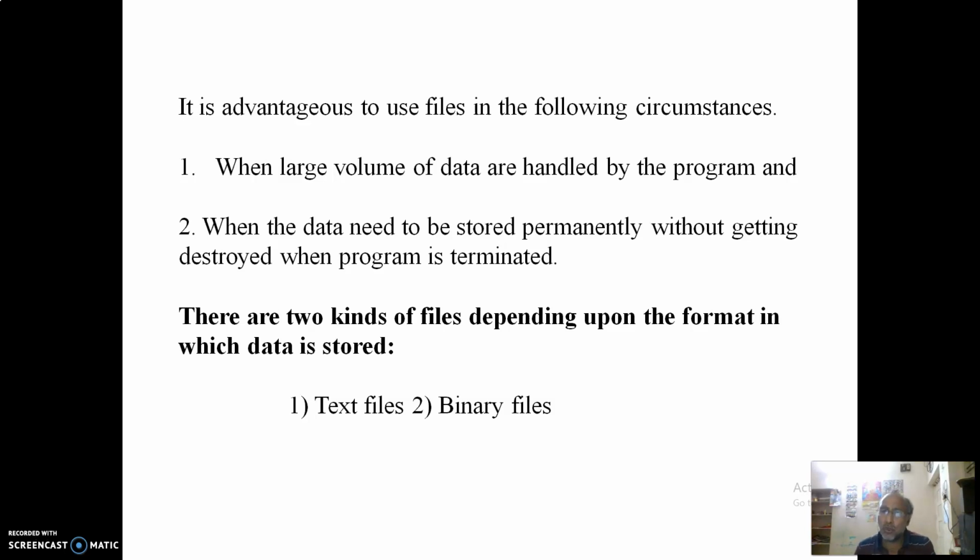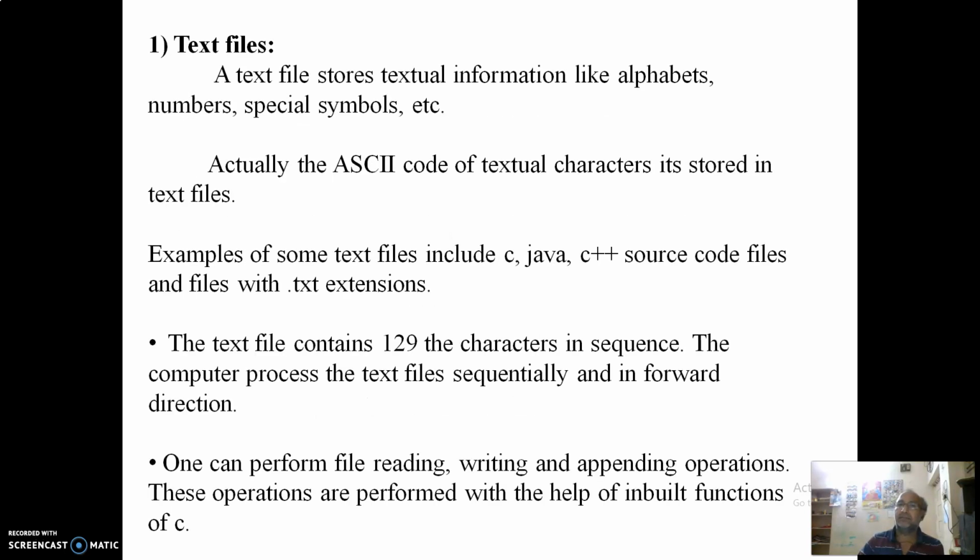There are two kinds of files depending upon the format in which data is stored. First one is the text files, second one is the binary files. Text files: a text file stores textual information like alphabets, numbers, special symbols, etc. Actually, the ASCII code of the textual character is stored in text files.